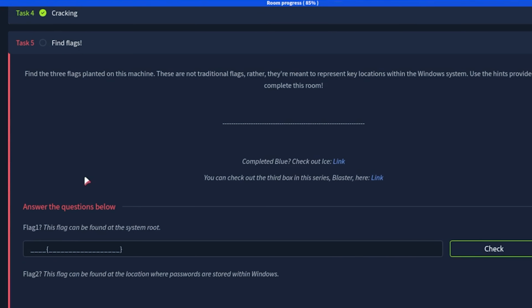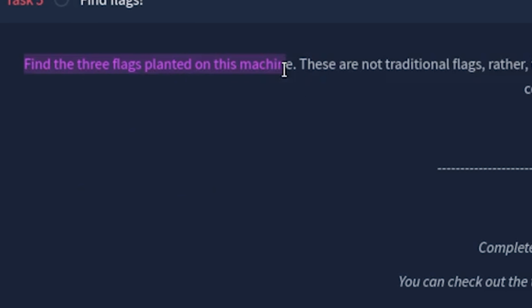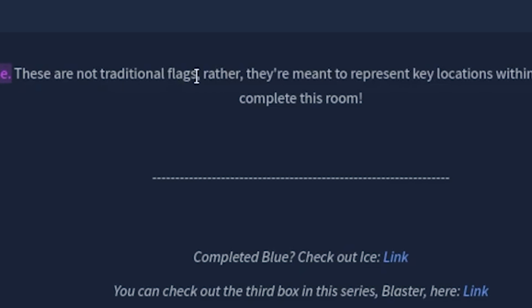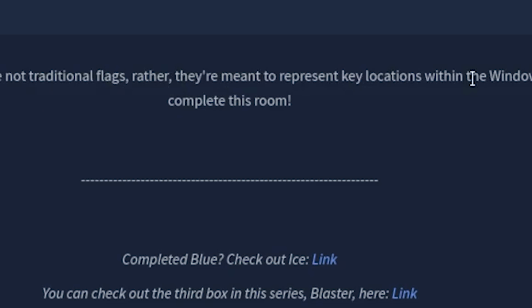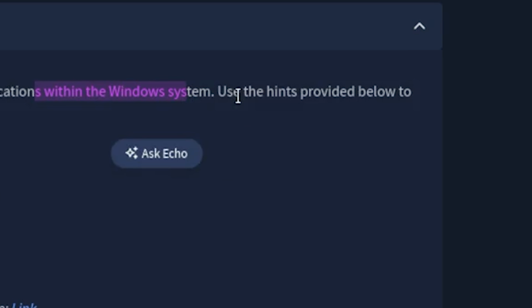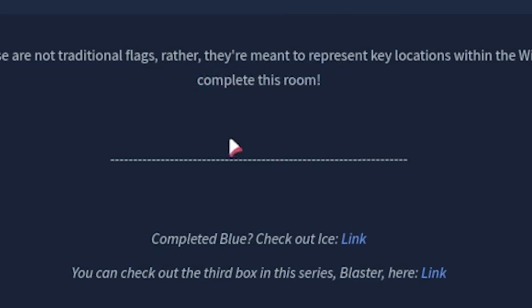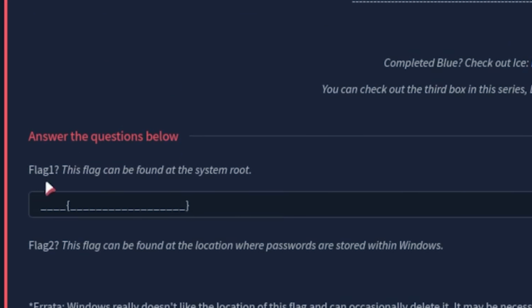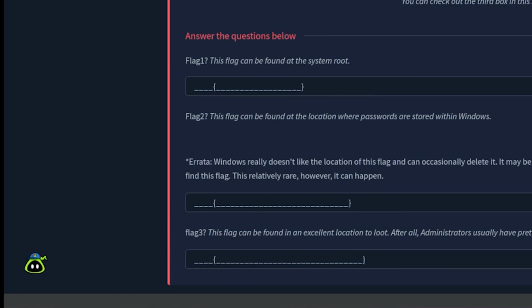Now it's time to find the flags. Find the 3 flags planted on this machine. These are not traditional flags, rather, they're meant to represent key locations within the Windows system. Use the hints provided below to complete this room. Okay guys, we're on the final stretch. Flag 1. This flag can be found at the system root. The system root. So how do I get to the system root?